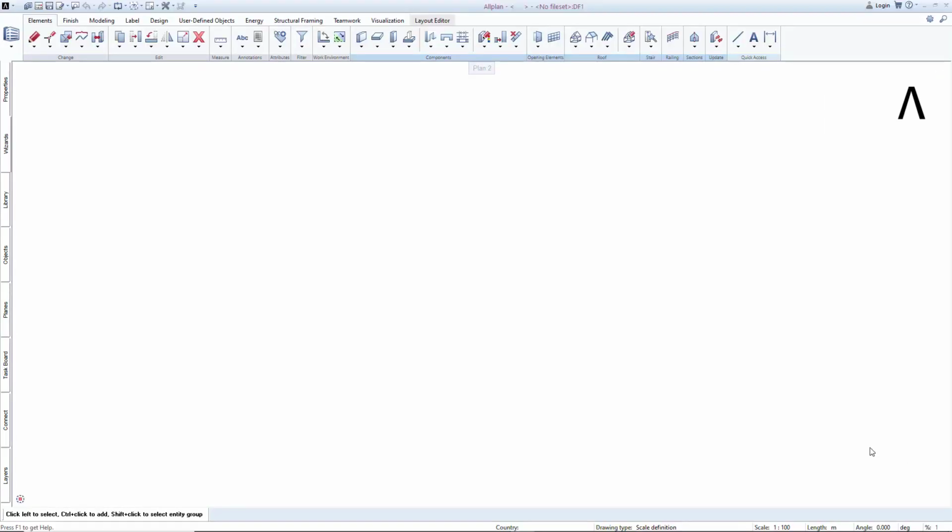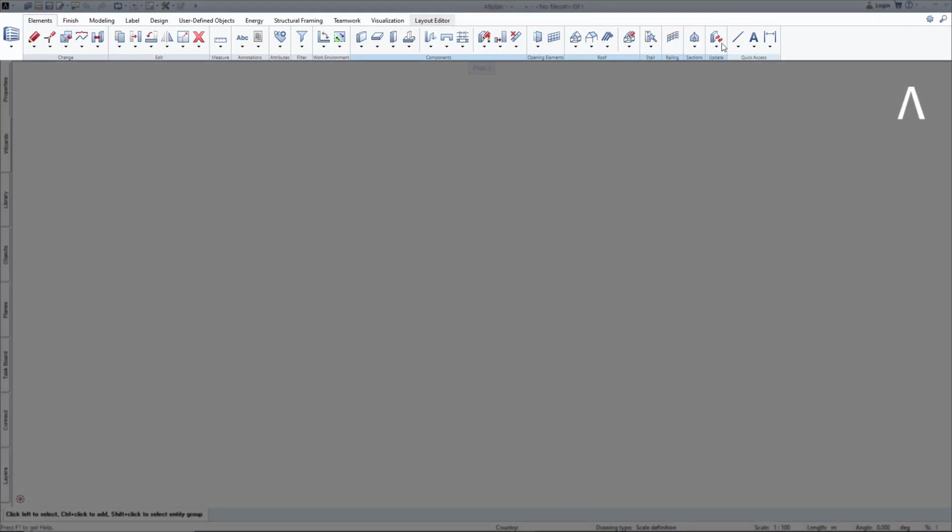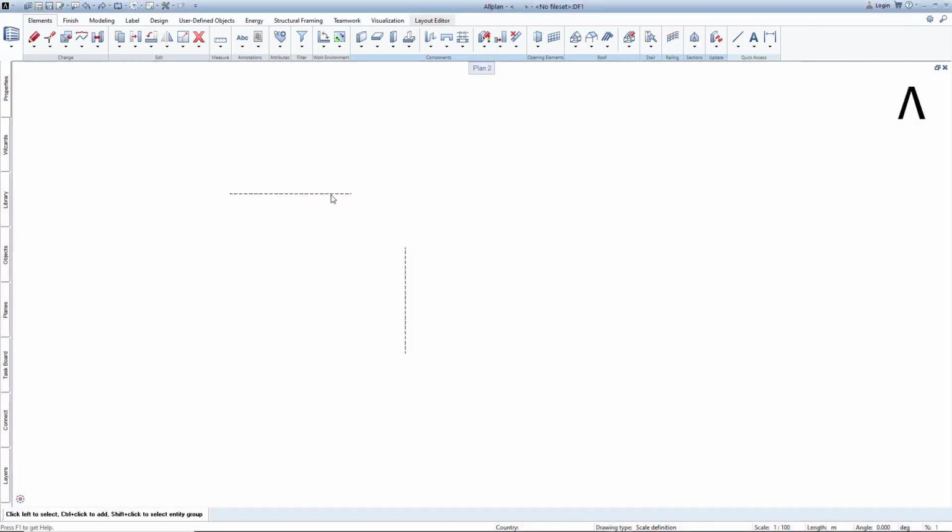There are basically two ways to access the functions in Allplan, both of which are important. The action bar and the context menu that you can access at any element that is already drawn. In the QuickStart lessons, I will show you how to do this both ways.